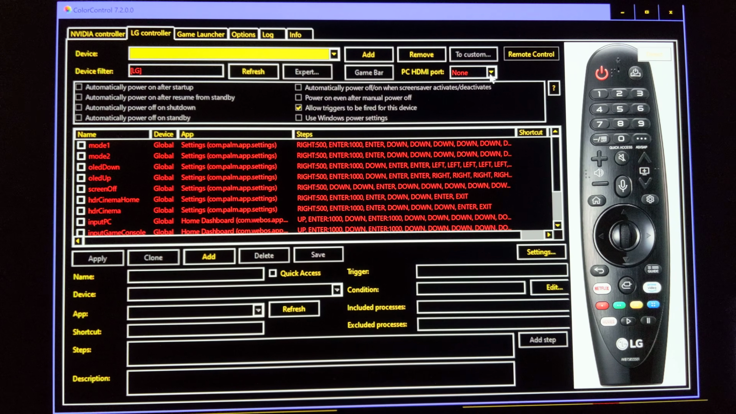So on this app, the only thing you need to do is just select the HDMI port that you want to make changes on. So let's say you have the computer on HDMI 1 and the console on HDMI 2, then you just select HDMI 2 and make the changes you want. And those changes are gonna be saved.